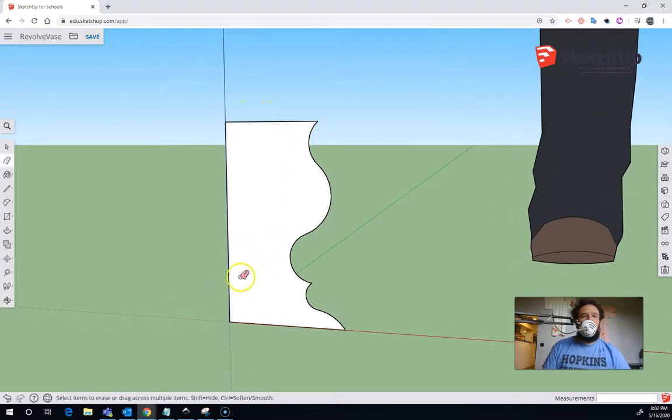So the Follow Me tool will take a profile like this and move along a path. If I make that path a circle, it will revolve. If I make that circle so that the center of the circle is right along here, that'll be my axis of revolution. So the circle tool is hidden underneath the rectangle tool. Here it is. You can tell SketchUp how smooth you want it. Oops, I made a mistake there. I locked in a reference.